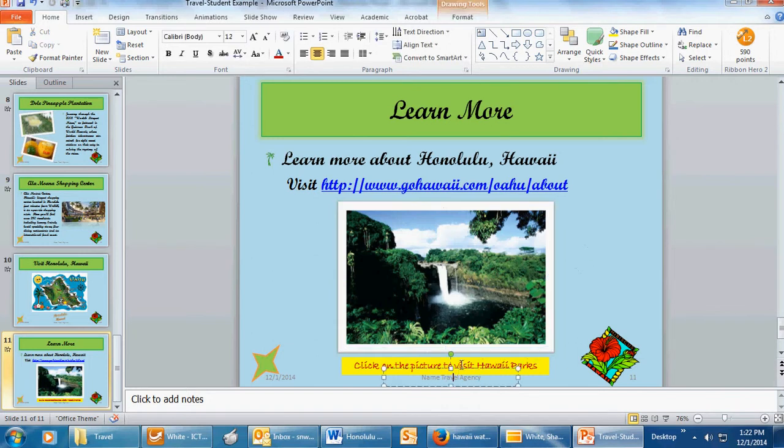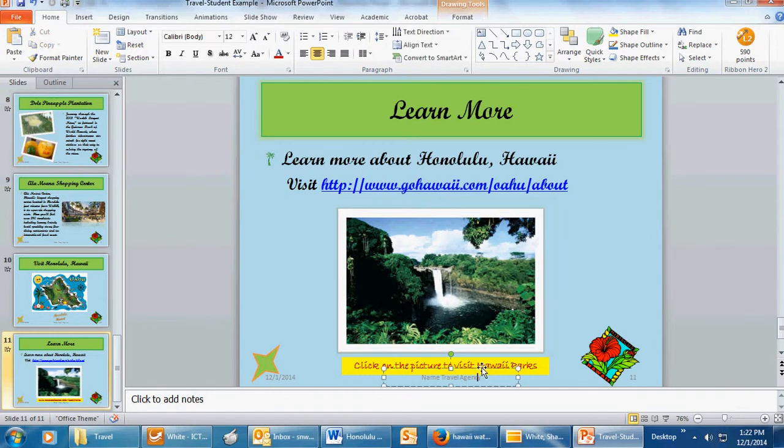Make sure it doesn't sit on top of the bottom. If you need to change the size of the picture, change the size of your text box, whatever you need to do so that more than one thing is not sitting on top of another. You can even change the location of your text box. Once you've done that, go ahead and click Save.